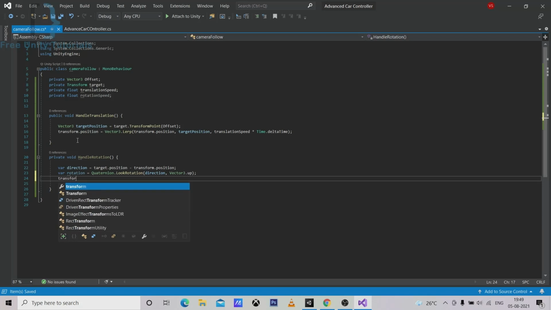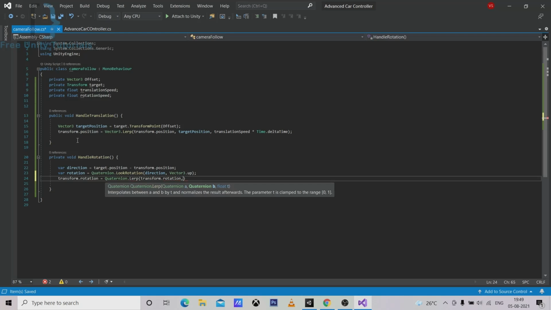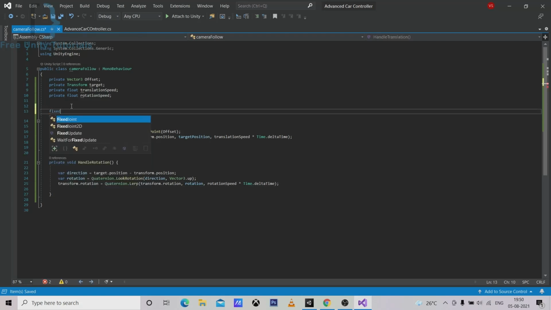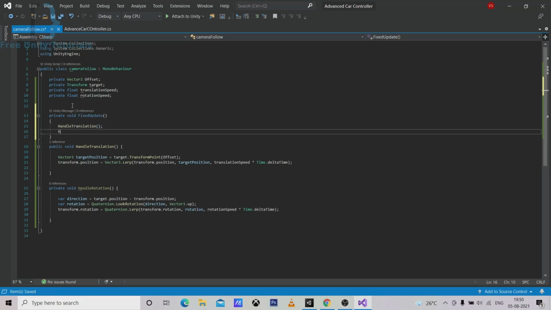Okay, and then transform.rotation Quaternion.Lerp, transform.rotation to rotation, speed multiply by Time.deltaTime. Okay, so here are our two functions, and we will just call these functions in FixedUpdate. HandleTranslation, HandleRotation. Okay, and also I'm going to make them serialized.